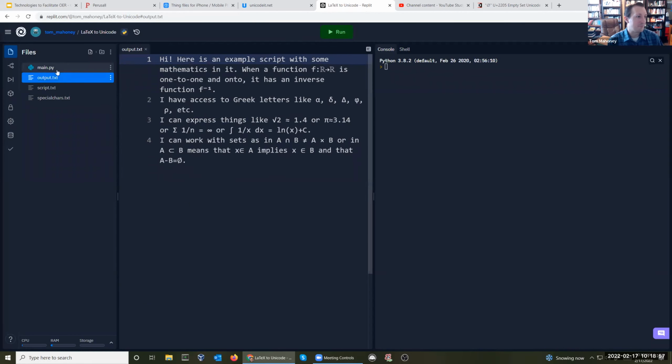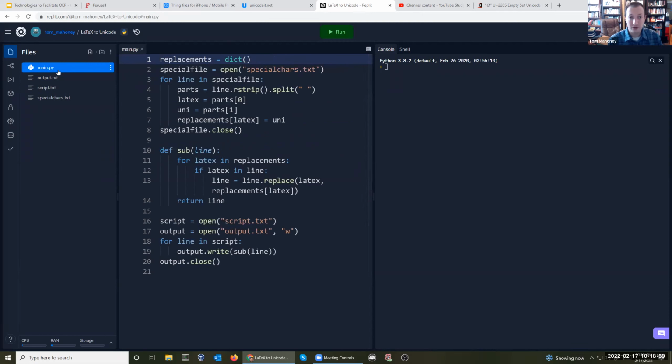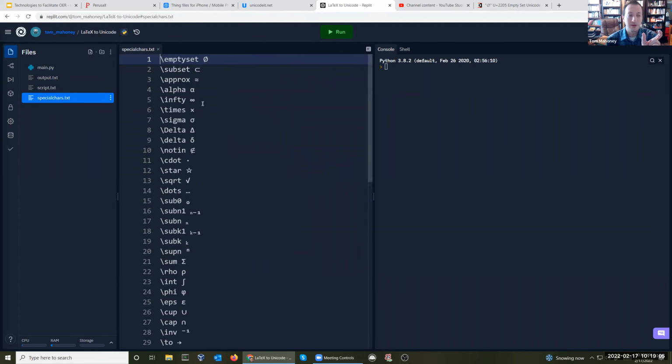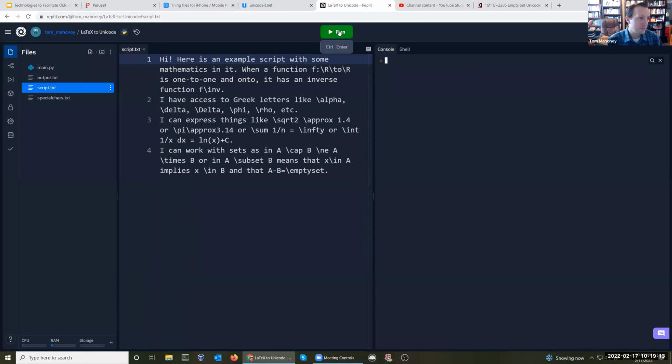Then what my code does, you don't need to understand the code, it's just going to go through, read in that file, and every time there's a backslash command, it's going to look it up and see if it's in here. And if it's in here, it will replace that string with the corresponding character that you put next to it. So when I run that, it produces the finalized output.